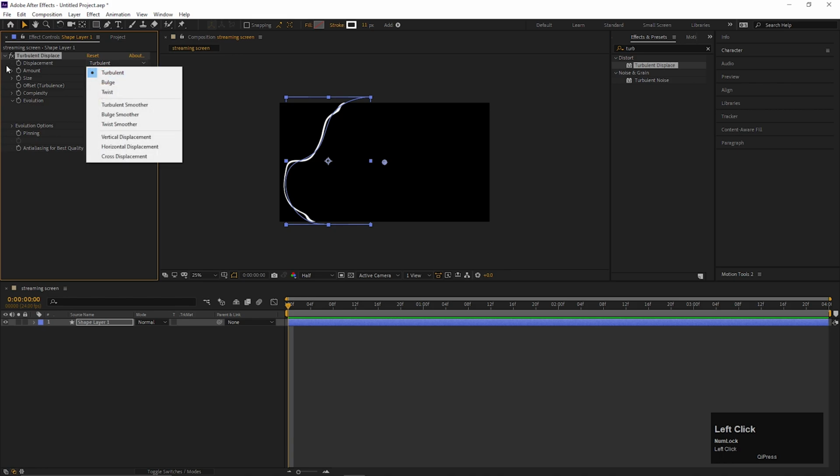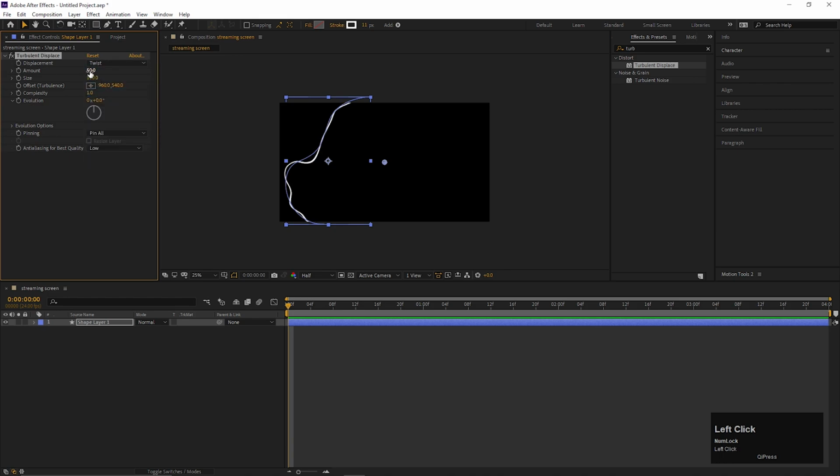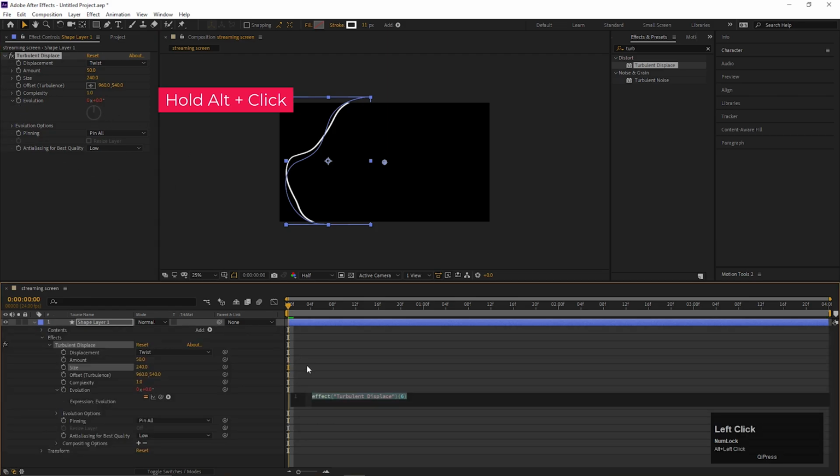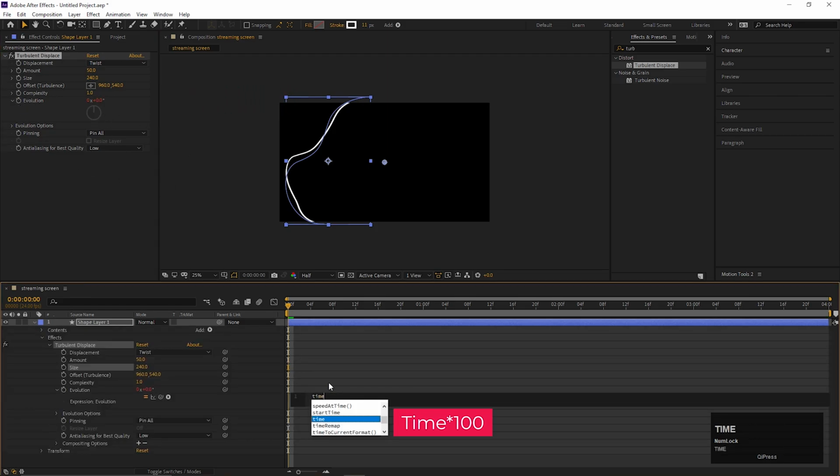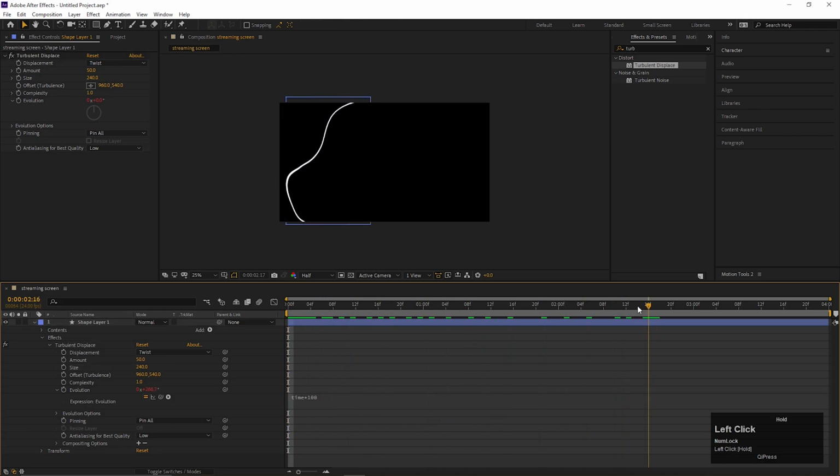Change the displacement type to Twist, keep the amount value 50 and change the size value to 240. Now on the Evolution option, we need to add an expression. For doing that, hold the Alt key on your keyboard and click on the stopwatch icon. Then type time multiplier 100, so it keeps animating throughout your timeline.